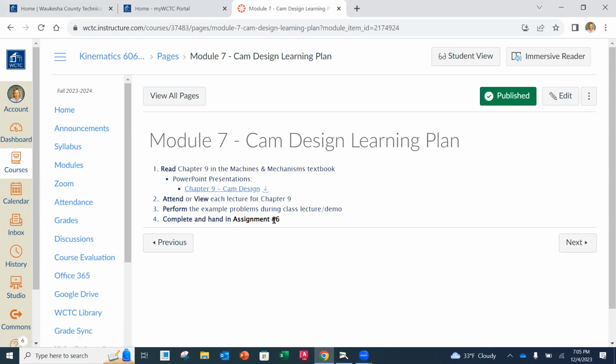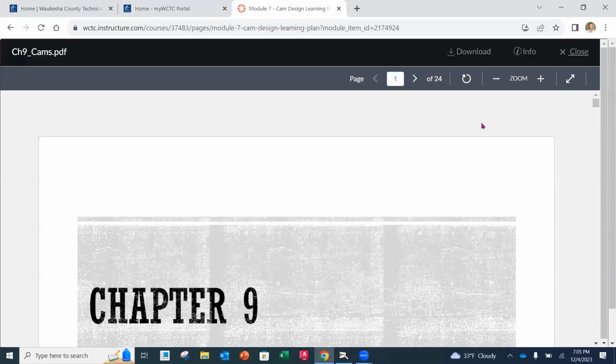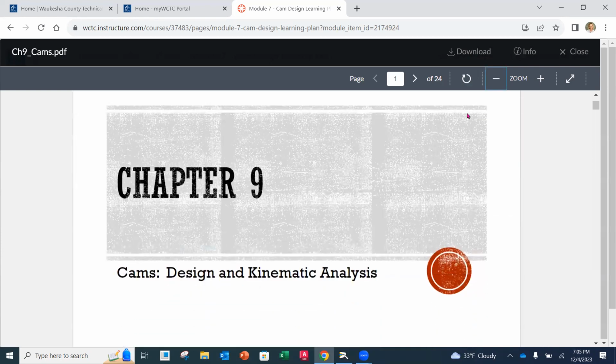And sorry, it says homework assignment number 6. This is actually homework assignment number 7. All right, this is your 7th learning plan or module. So I'm just going to zoom out just a little bit here.